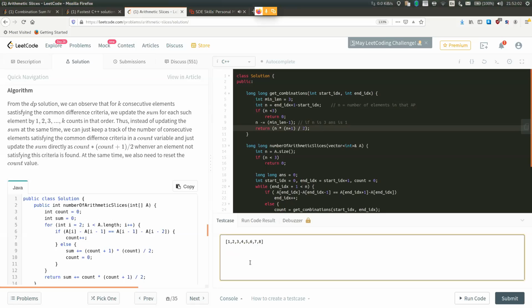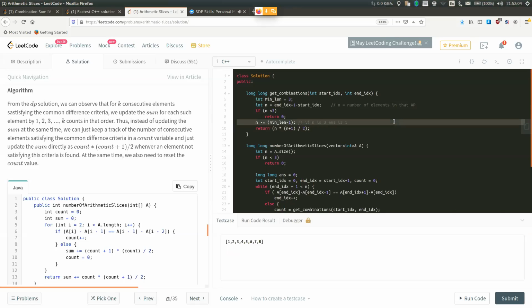Right, that's right. I think we can derive this also: the number of sequences of length 3 would be n minus 2, and the number of subsequences with length 4 would be n minus 3. We can add all of them, and I think that is what we'll get. So that will end up to n into n plus 1 by 2, right? Yeah, but this is a very different approach.